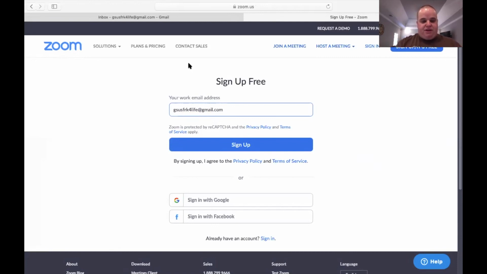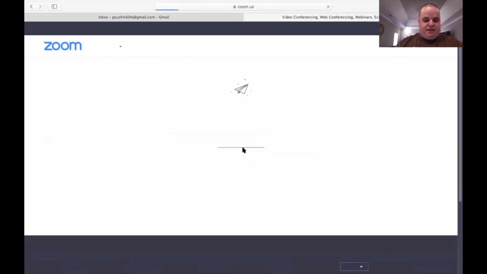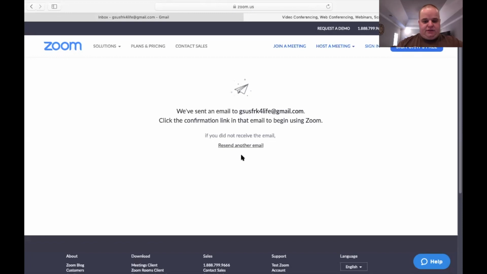So you're going to type in your email right here, and then you're going to sign up. Now, if you don't want to type in your email, you can always go down here to the bottom if you are a Facebook user. You can go down here to sign in with Facebook and get into it like that. But for the sake of this video, we're just going to go this route of using your work email. So you're going to hit the sign up button right there in the middle.